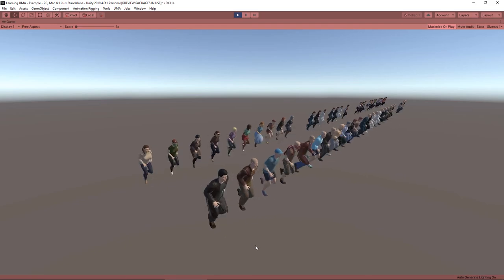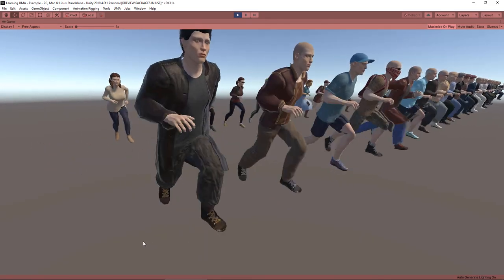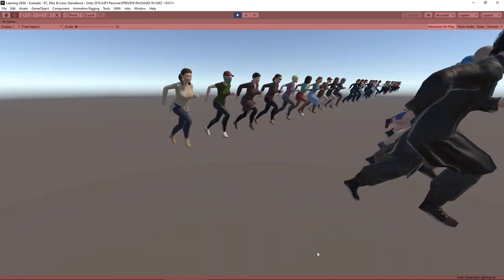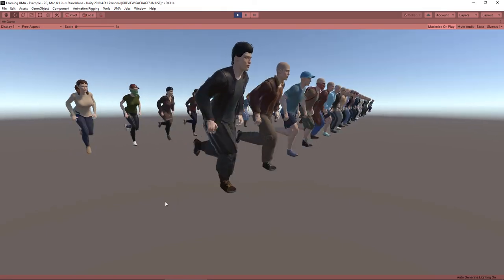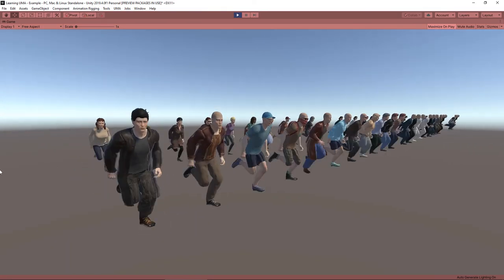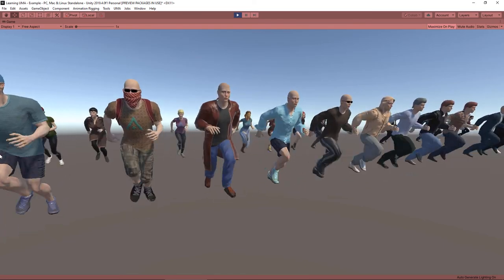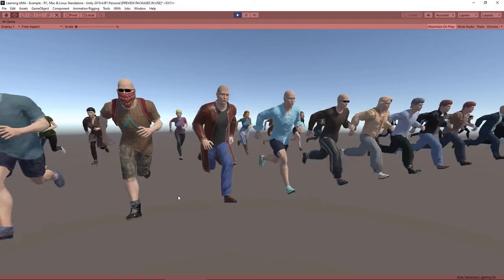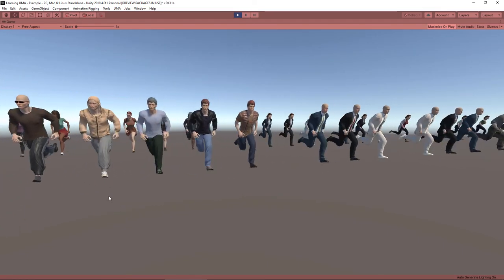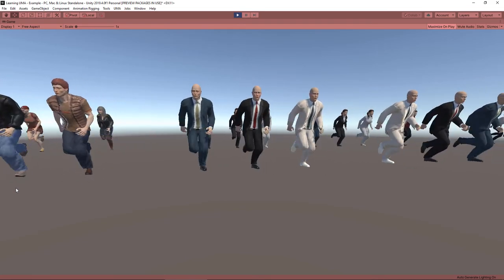So there are all our characters running. Let's have a look at some of these. So that long coat kind of works okay. It's sticking to the legs a fair bit, but it works. Okay, everybody else here looks all right. Let's have a look at this coat. Same thing as the other one. There's a little bit of tearing here. Okay. These look mostly pretty good.